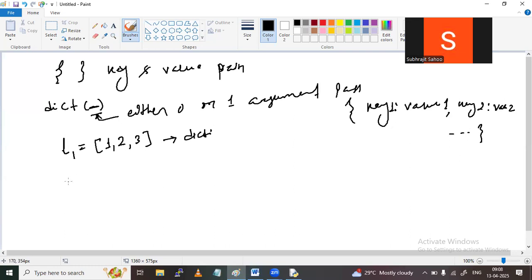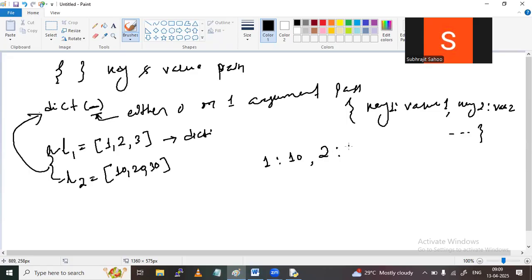Suppose I take another list L2 equal to 10, 20, 30. A single list I cannot convert into the dictionary type by using the dict constructor. Can I convert the combination of these two lists into dictionary format? What I'm thinking is that if I give these two lists to the dict function, it may convert them to 1 is to 10, comma, 2 is to 20, comma, 3 is to 30.